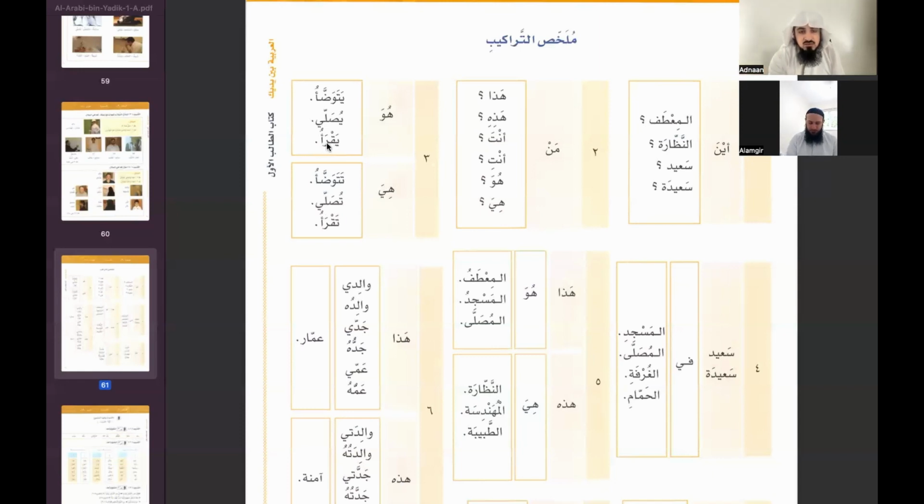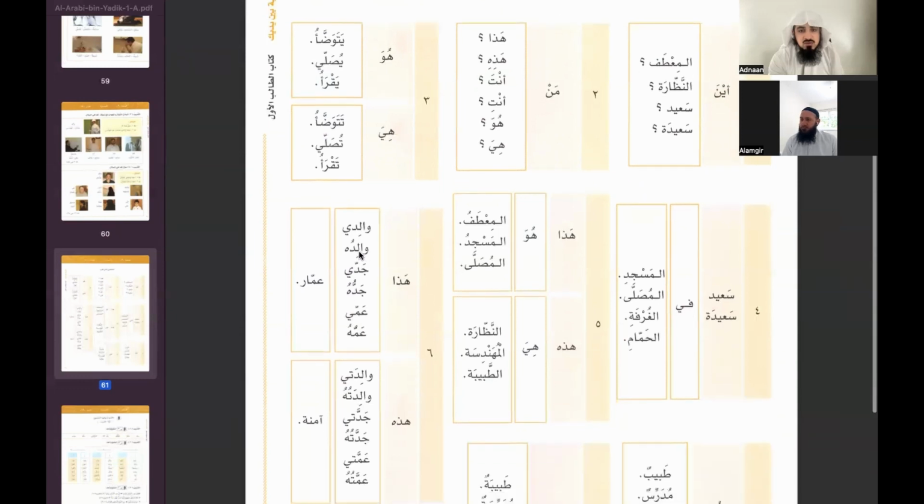And yaqra'u comes from qara'a. Well, don't worry, we'll get into it. So look, the qaf, ra and alif are the same in both. But if it's masculine, huwa yaqra'u, he is reading. And feminine, hiya taqra'u, with a ta.